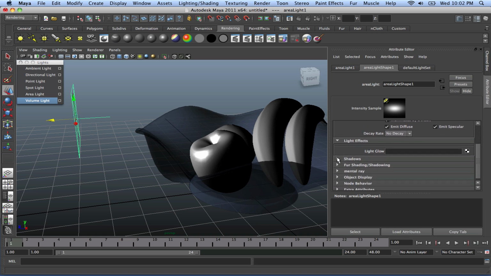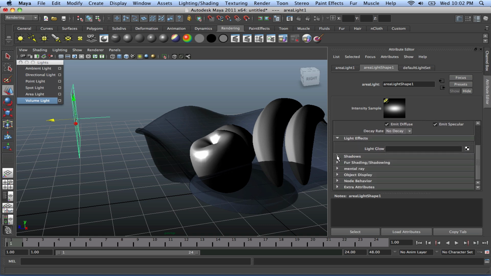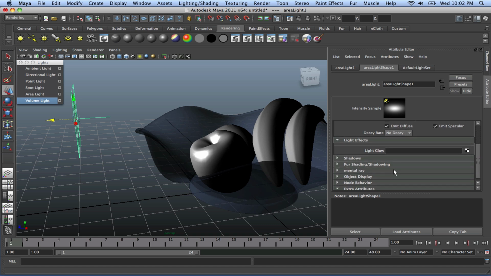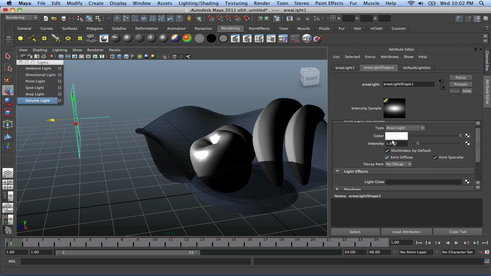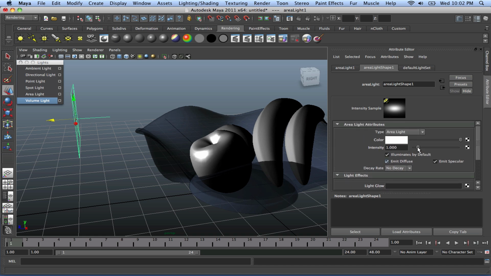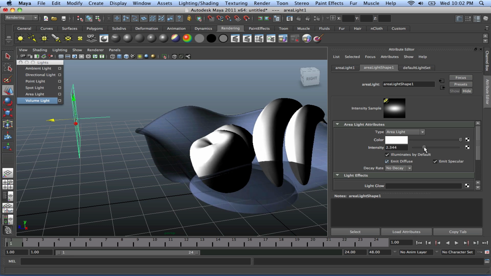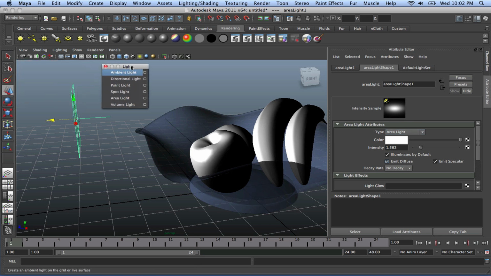You've got your light glow, you've got your shadows. So you've got your extra attributes. So that's area lighting for you. You can change your intensity. You can drop down your intensity. That's pretty much all the lights that we can look at, guys.